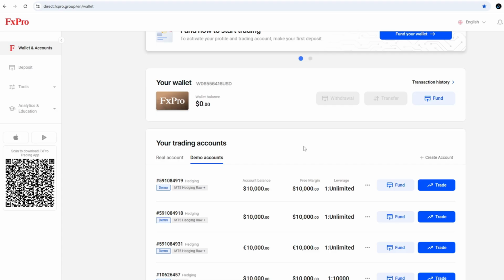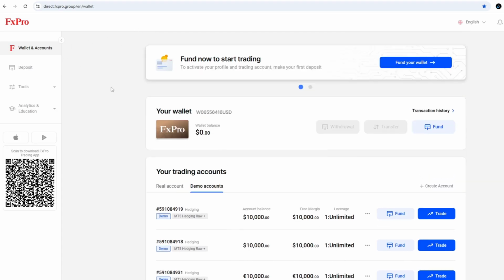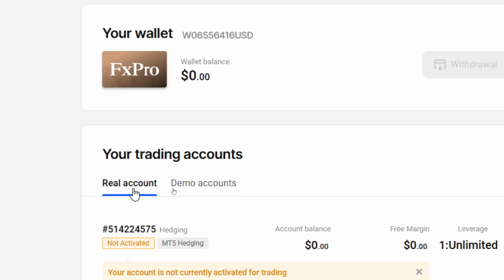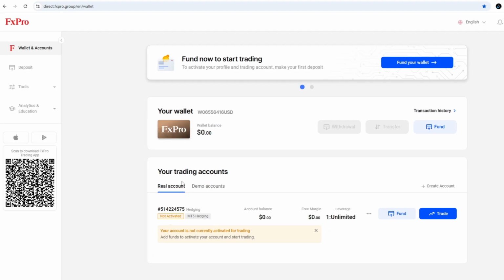Alright, to find your account number on FxPro is quite simple. Just go ahead and log into your FxPro account. Once you're logged into your account, head over to the account you wish to find. You can either find the account number for your real account or demo account. It is still possible. So for instance, I have this account here and I'd like to find the account number.